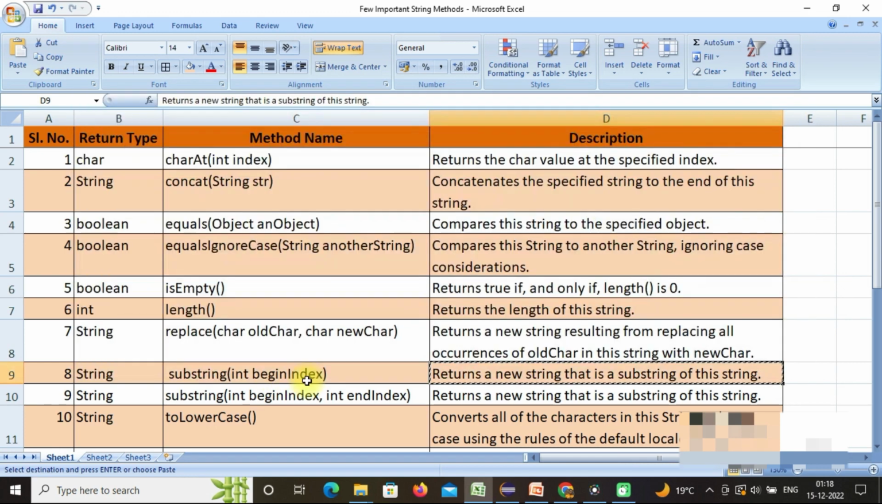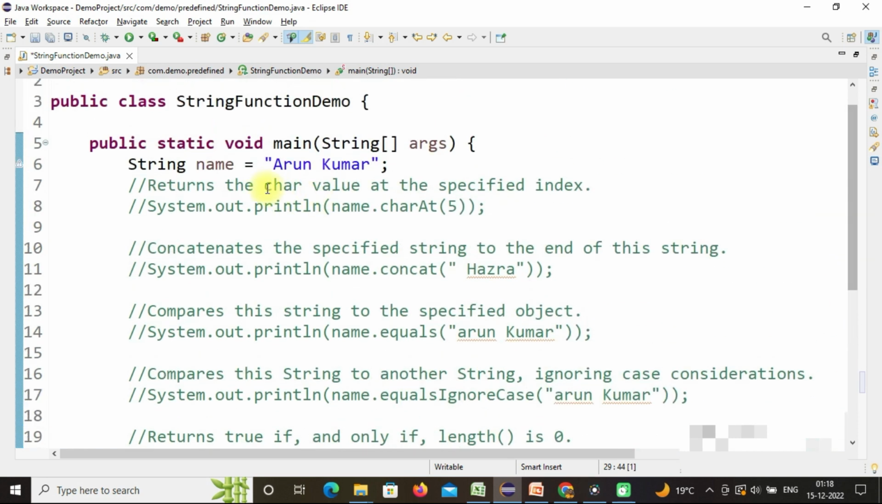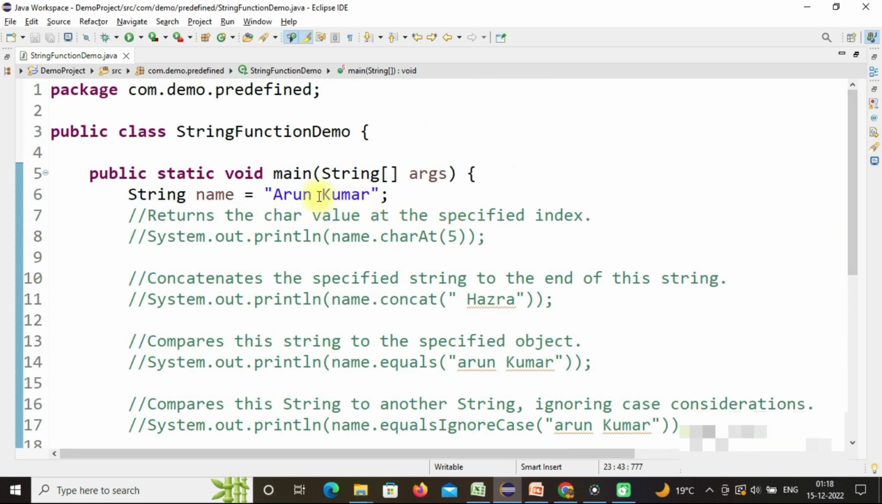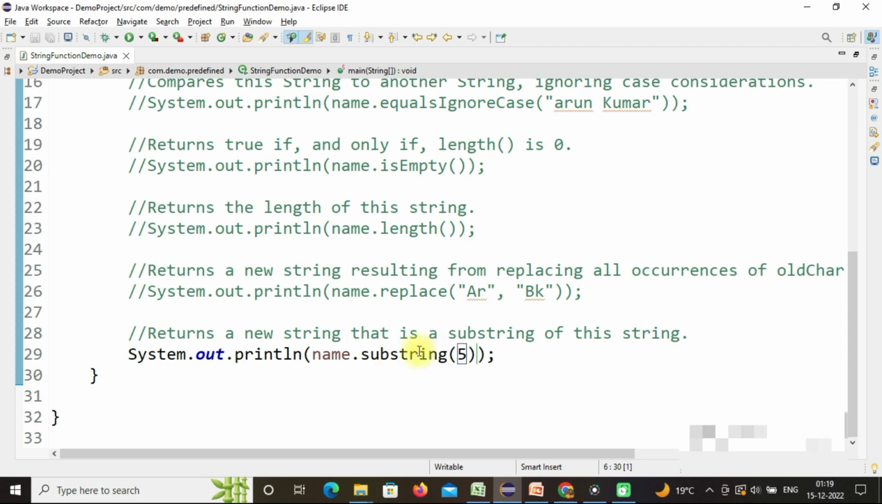Okay, so if we make it like substring, this is the method, and let's say my name written here under this name variable is Arun Kumar, and I want to begin it with, let's say, the fifth position. So instead of 0, let me put 5. Now if I run it, you can see that at the fifth position the value starts from K. So 0 1 2 3 then 4, and K is basically my fifth position. So this is nothing but returning me the substring whose index starts from 5.